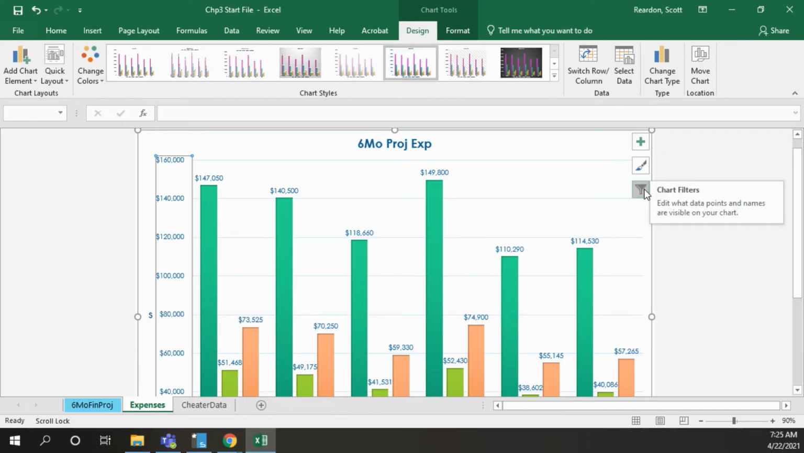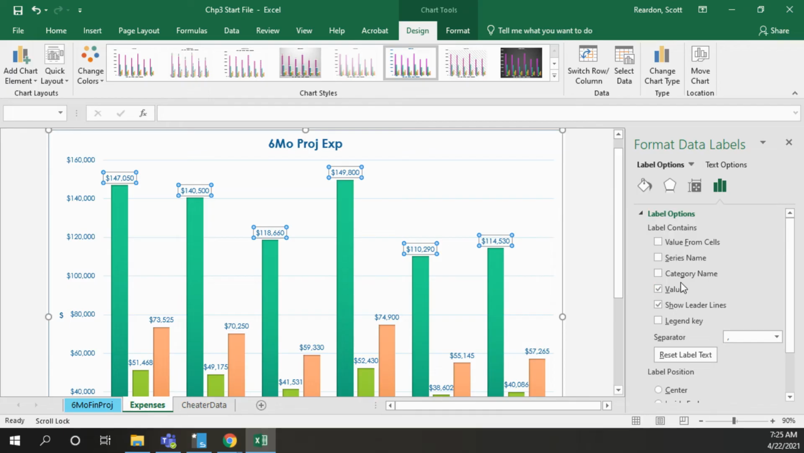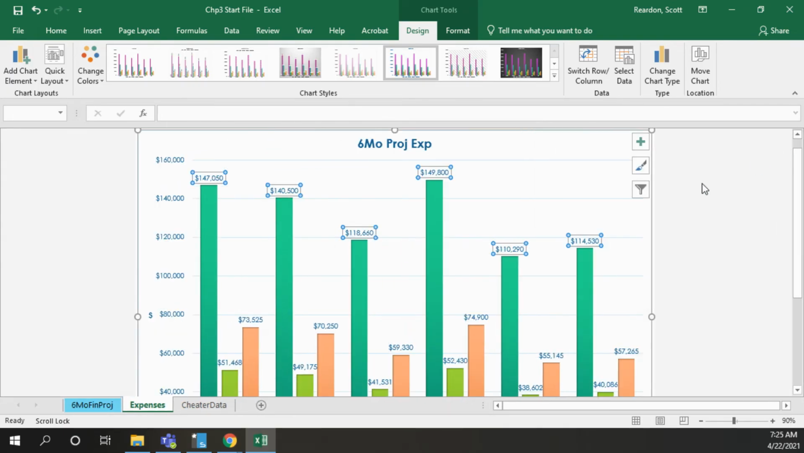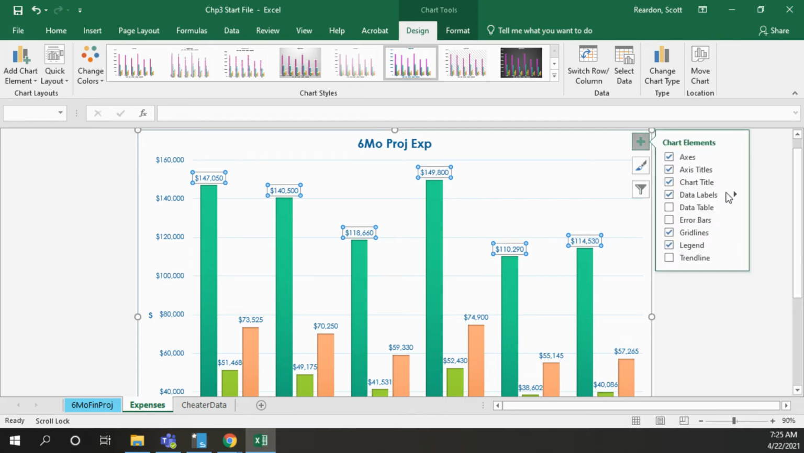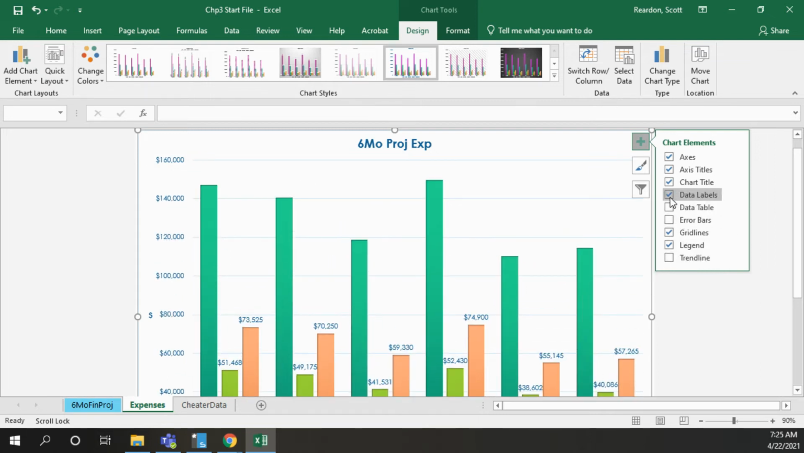Let's go back to chart elements and data labels. And I went to more options. Wait a second. Hold on here. Let's try that again. Hold on. I didn't do that right. Chart elements, data labels. I did outside in, right? Click the data labels checkbox. There we go. I'm going to uncheck those, get rid of the data labels.